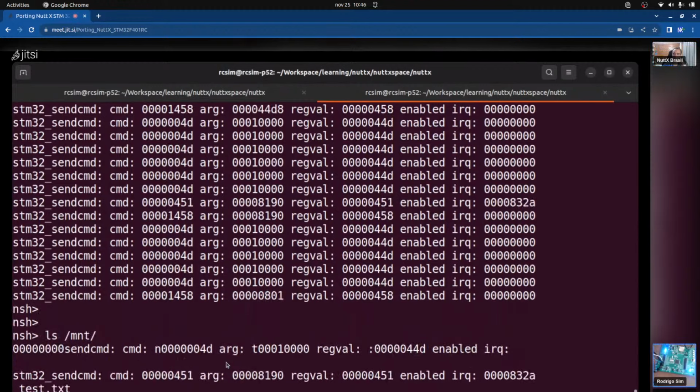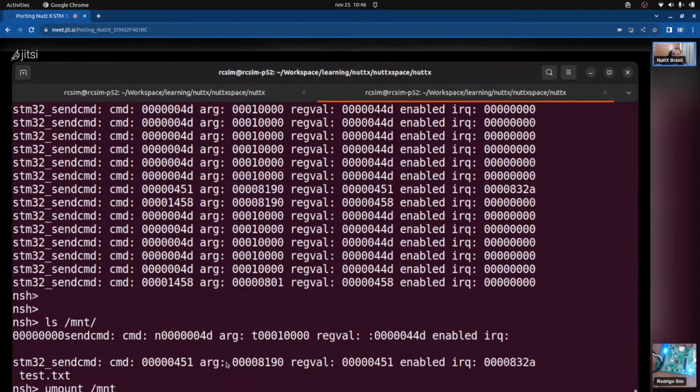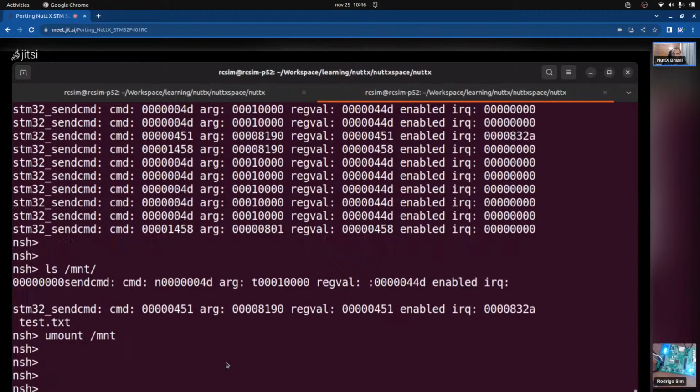Can I use cat? Yeah, you can use cat, but cat will print some debug as well. So I don't suggest you do that now. Okay. Just unmount mnt. No, you umount, sorry. You umount slash mnt. Okay. Now you can exit the terminal and recompile again without the debugging.